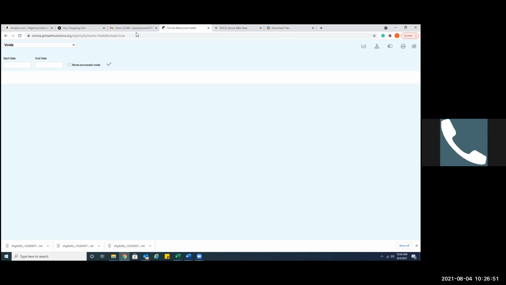So that's what this is for. This gives you a way to know exactly which claims have been touched, so that you can go over to your payer. And if the payer has paid on those claims, you can void those claims over in their system and then show them as processed here. Does that make sense? Yes.